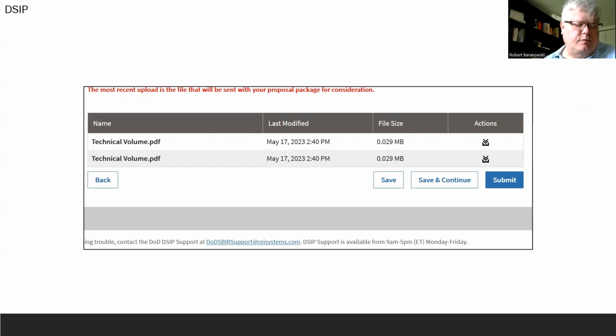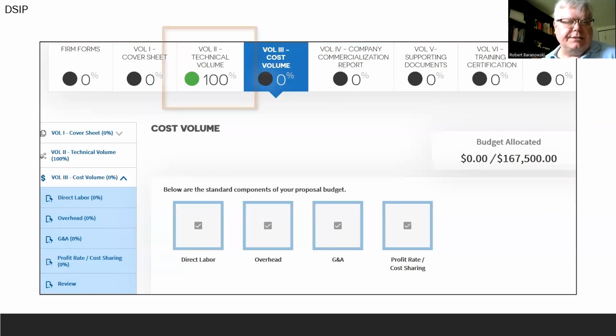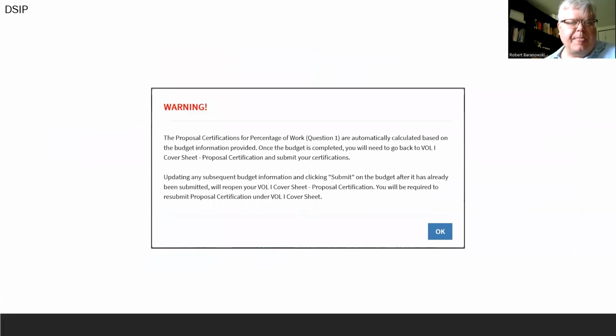So if you have to revise your technical volume, for example, and you make some changes, you can just upload a new version of it and it will just send the most recent version to the Department of Defense when you click submit. And you must click submit in order to finalize a particular section. As you can see, we click submit. The technical volume is now 100% complete. If we had just clicked save and continue, it would be 99% complete and not 100% complete. So it's very important to click the submit button.